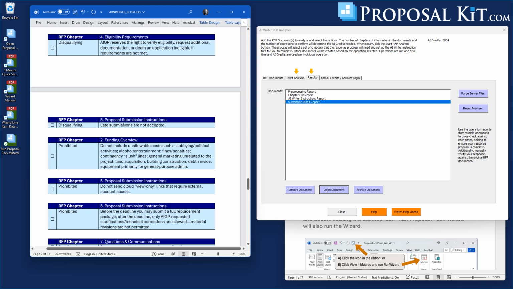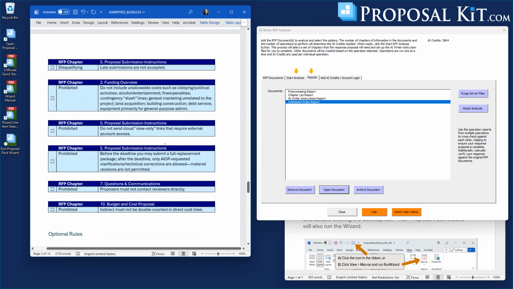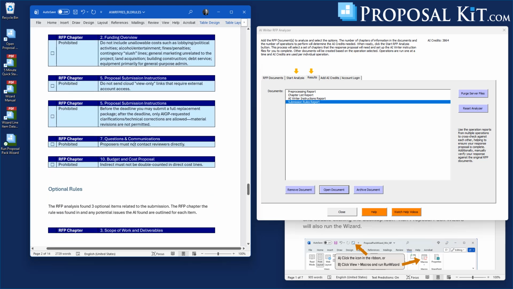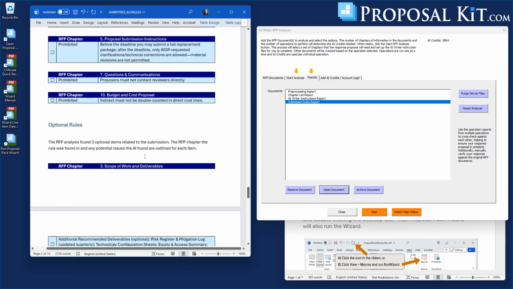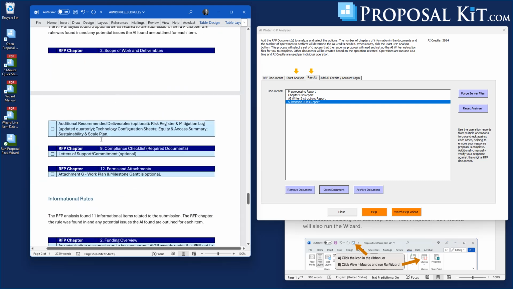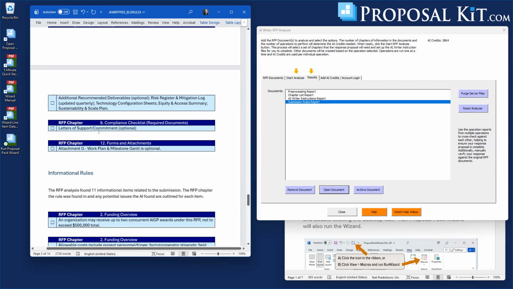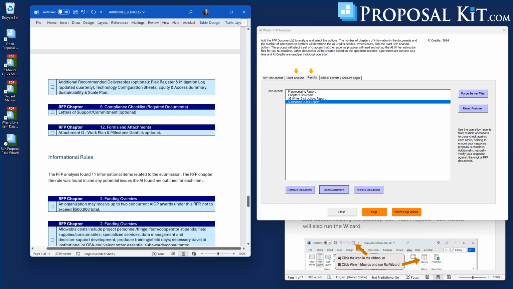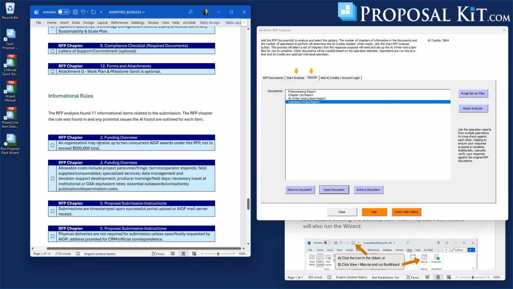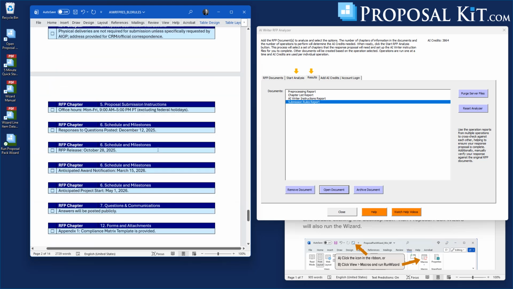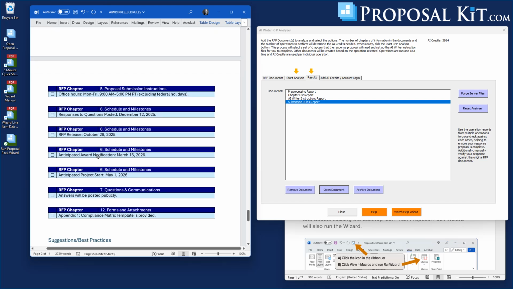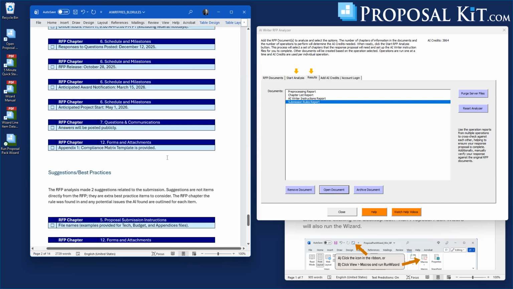This one's obvious. Late submissions are not accepted. Proposers must not contact reviewers directly. And then optional rules. Adding letters of support and commitment is optional. Informational rules, this is just things that it found that are more informational that might help keep you on track.